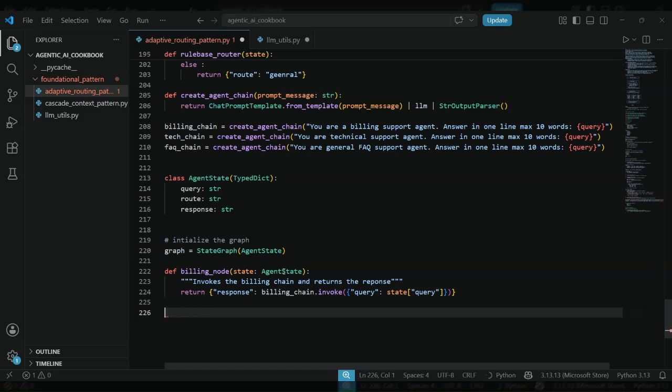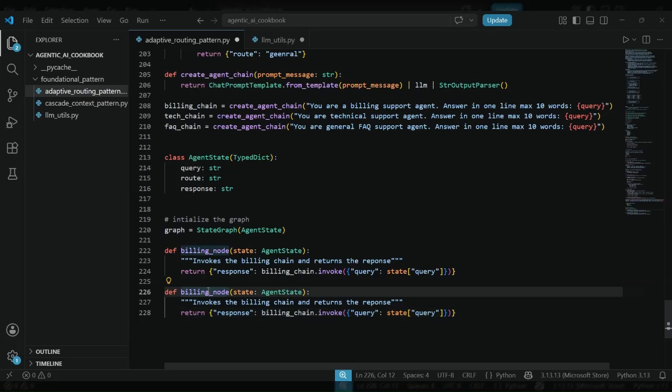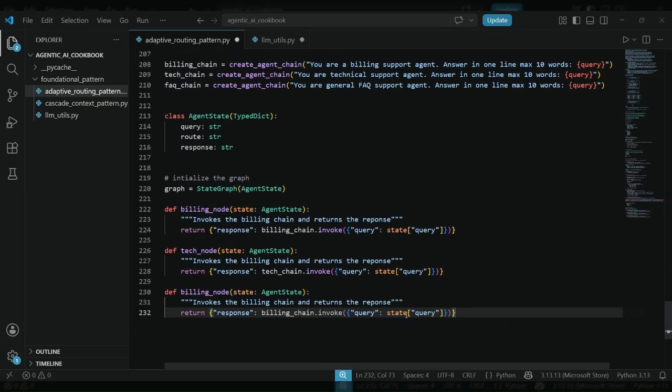Okay, so what we can do is let's copy it out so we can do it faster. Let's rename it as tech node, and the chain will be tech chain. Okay, and finally we have the FAQ node. Let's name it as FAQ node. Okay, and we will have the FAQ chain here.